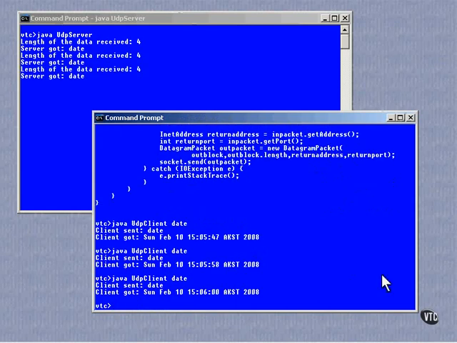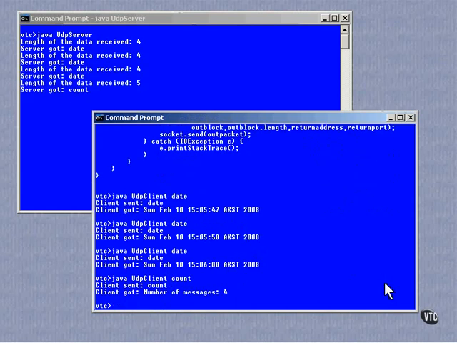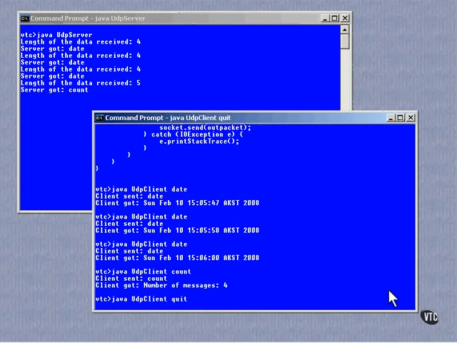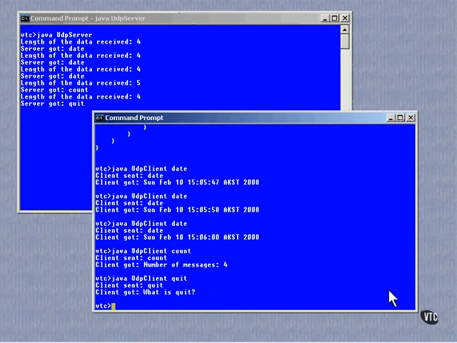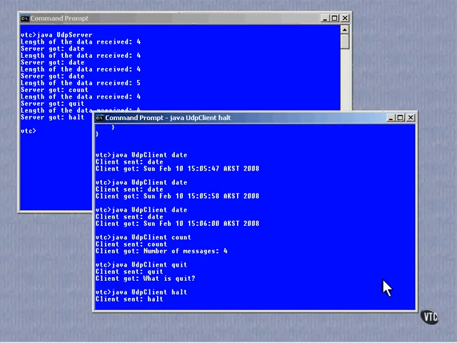We can now get a message count. So far, the server has received 4 messages. If you send a message it doesn't recognize, it responds with a question. However, if you send a halt message, the server stops running. In the next lesson, we take a look at some of the I/O operations available in Java.